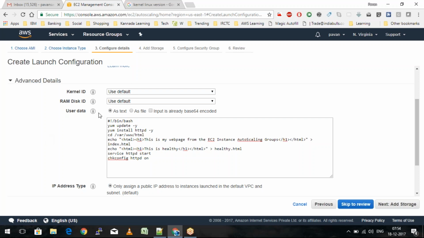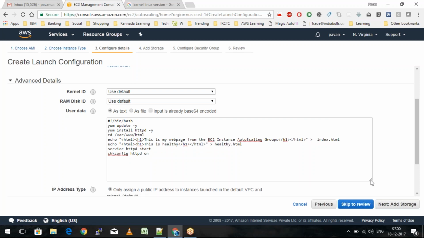Now coming back to the user data, we are just trying to create a couple of files under the directory /var/www/html, with the names index.html and healthy.html, and then I'm going to quickly start the Apache service and ensure that the Apache service is always up and running.